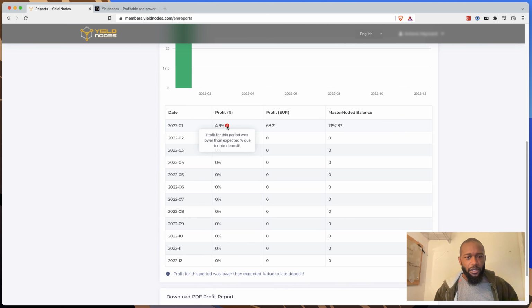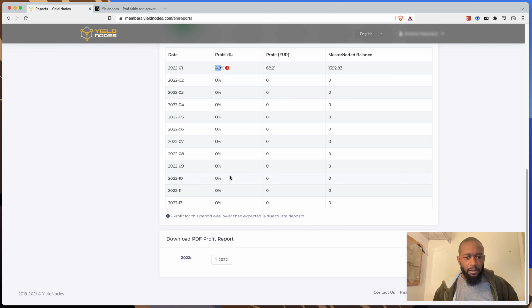For that first month, we can see here that it was 4.9% that was returned. And they give you a little indicator here because I was only partially funded within that month. If we go down to the bottom here, we can download the PDF for the reports for each month.